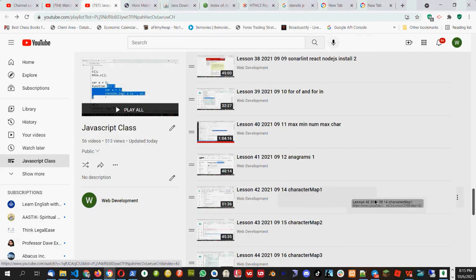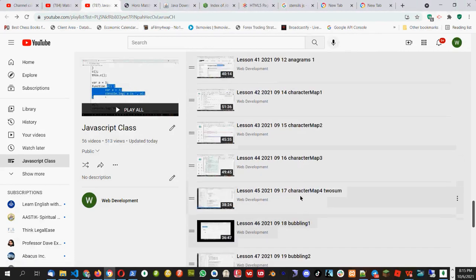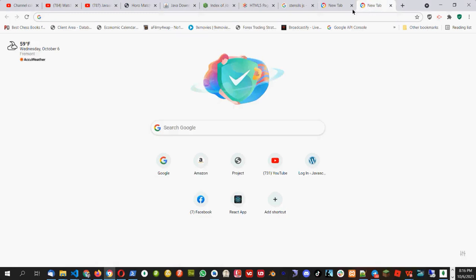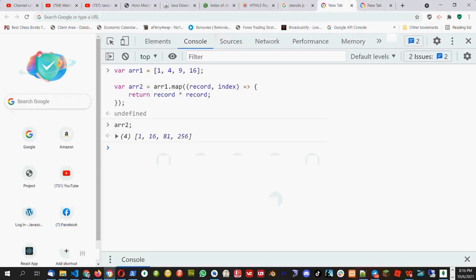Yeah, this character map. So it has 1, 2, 3, and we did these 4 videos, and we did a lot of problems on the character map. So for duplicate removal, we will use the character map. And this is something looping the array, so this is not the best way to remove the duplicate value. There is also an inbuilt function to remove the duplicate value.